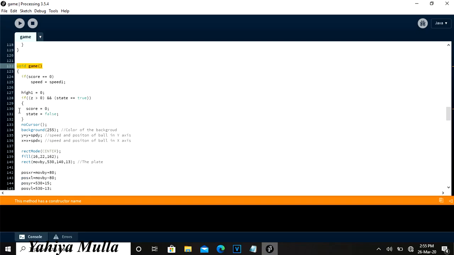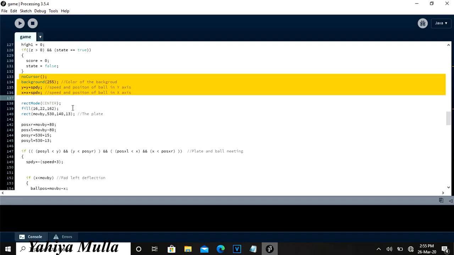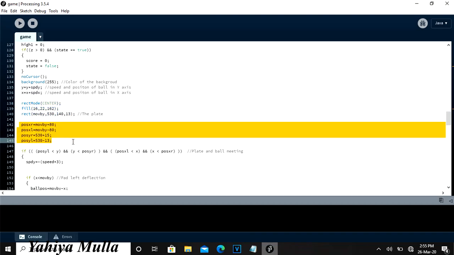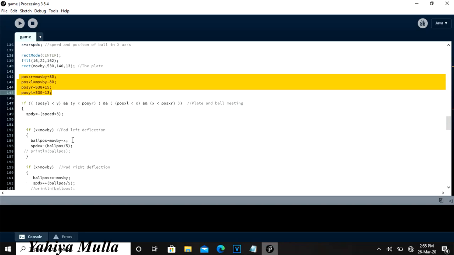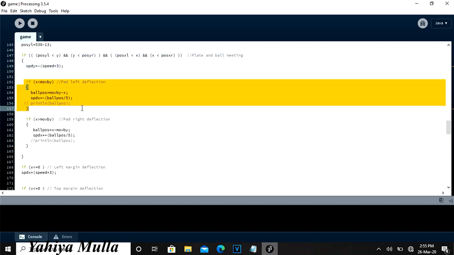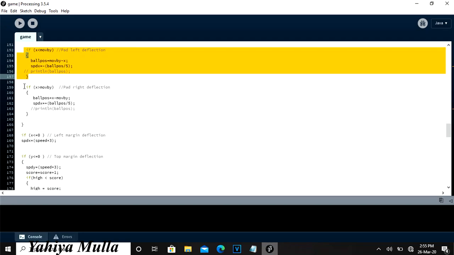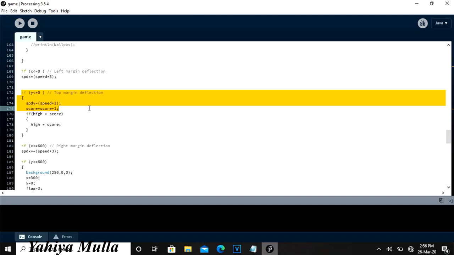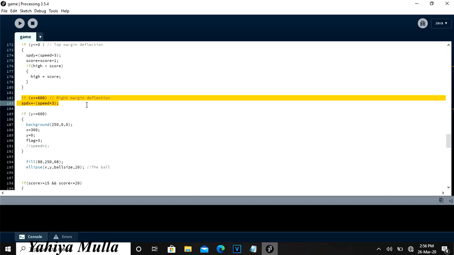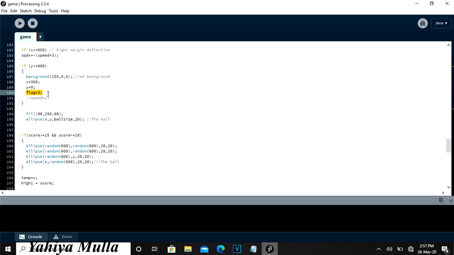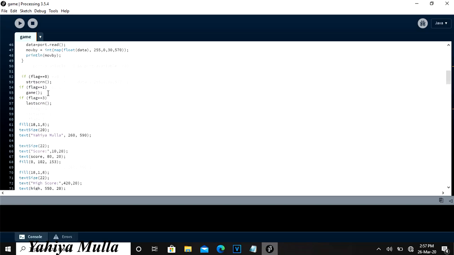Initialized the background color and the position of the ball when the game is started, and created a rectangle plate of 140x13. Updating the position of the plate when data is available in the port. Checking if the plate and ball are coming in contact. Finding left deflection of the ball when it is in contact. And similarly, finding the right deflection. Finding the left margin, top margin, right margin of the ball and its speed. Checking whether the ball has crossed the plate. If yes, then initializing flag as 3, which calls the function last screen, that is game over.